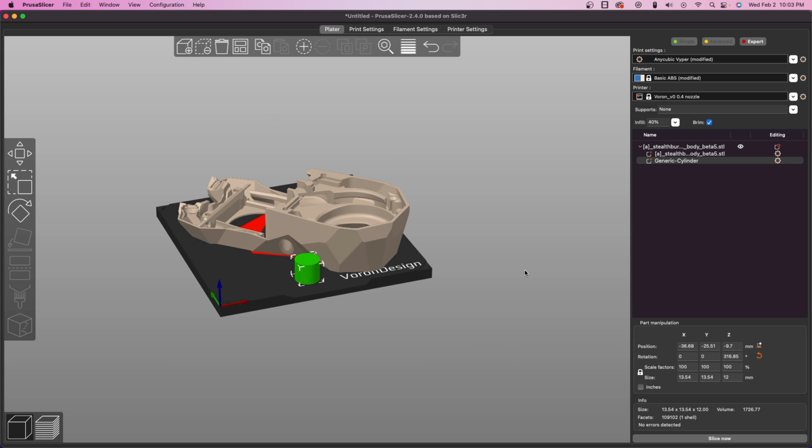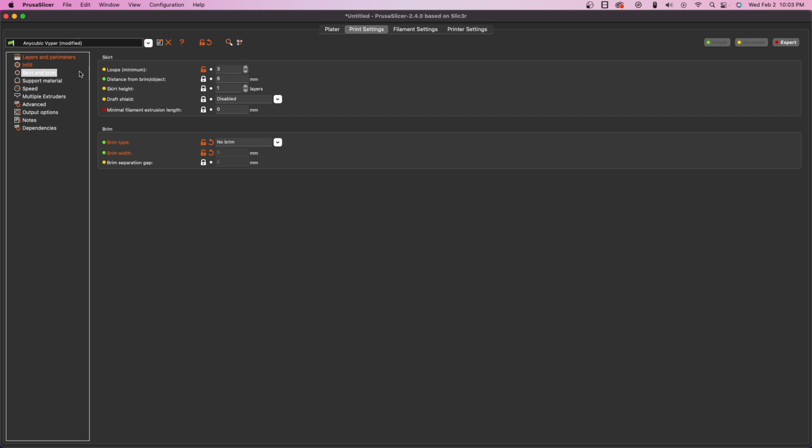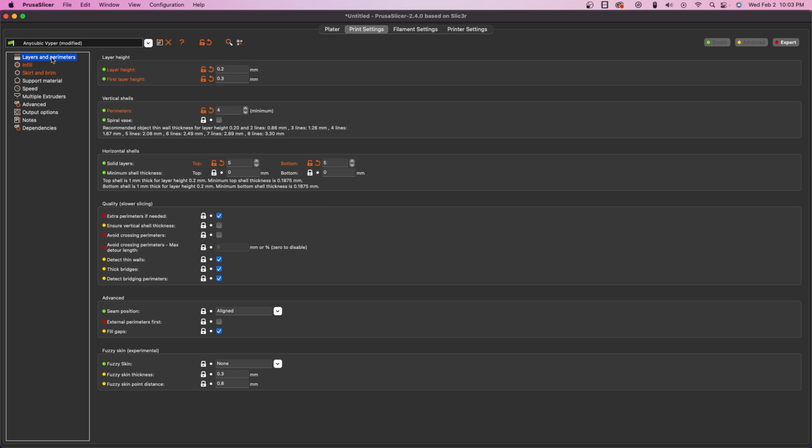We're going to want to resize this. I recommend going with the height that you're using for your layers. Just a single layer seems to work best for me, and in this case I'm going to be printing with a 0.2 layer height as well as a 0.2 first layer height, so ultimately that's what I want the cylinder to be as far as its height goes.